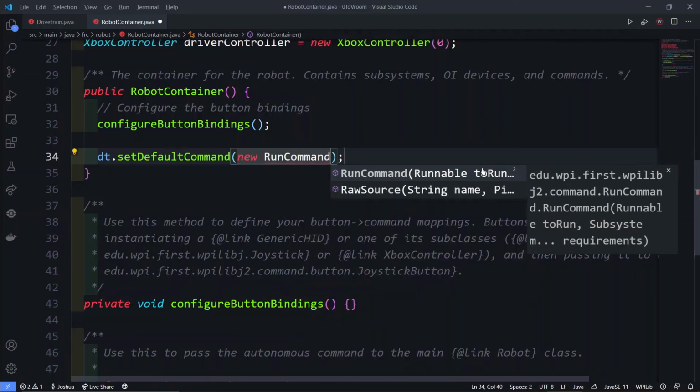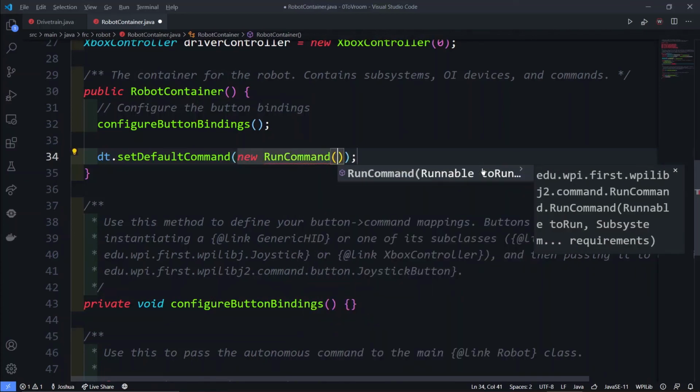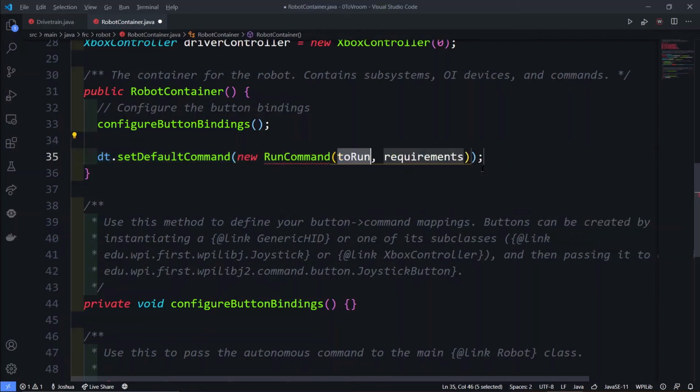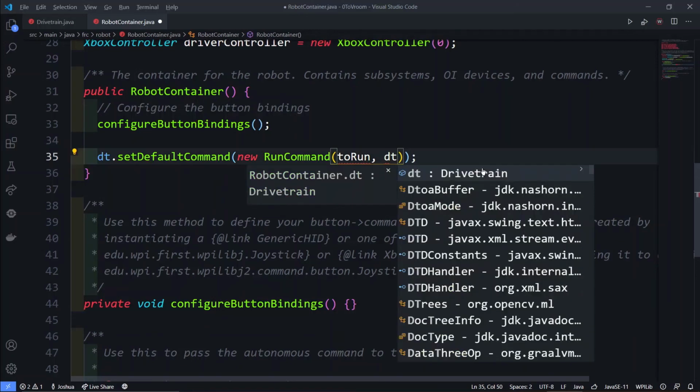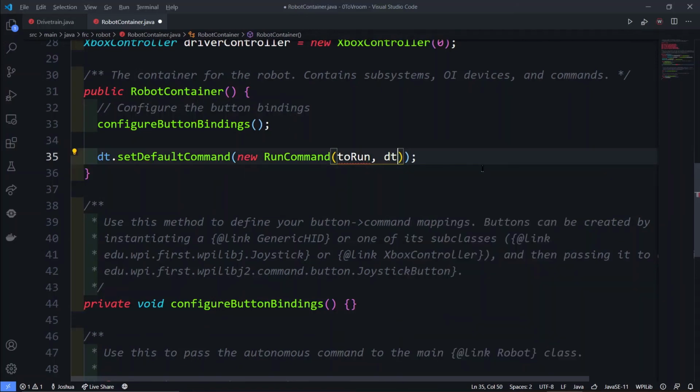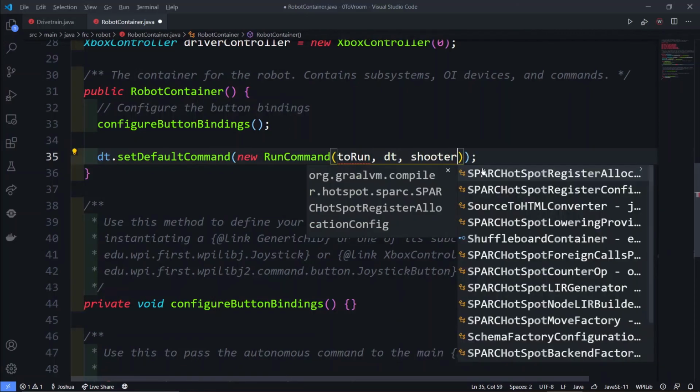Run commands will run a method for an unspecified amount of time. So in here, we're going to pass a method reference, which is just a reference to a method rather than a call to a method, and the requirements for this command. Every command requires the subsystem that it is called on. So in this case, the command would require just the drivetrain. But you can pass in, say if there was a shooter, you could also pass in the shooter.